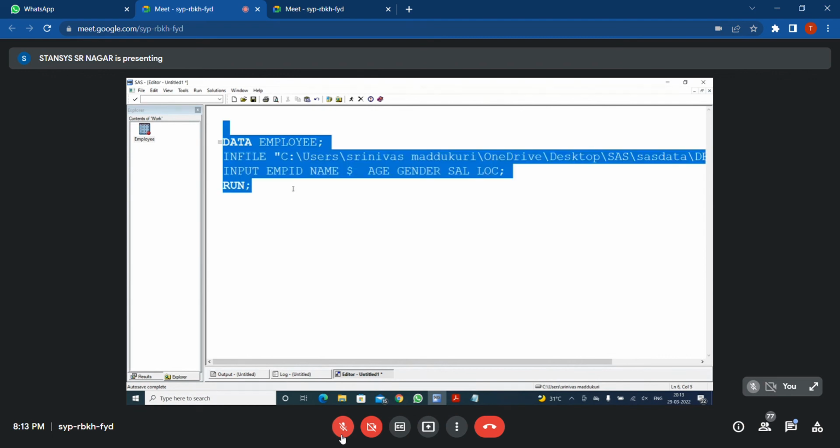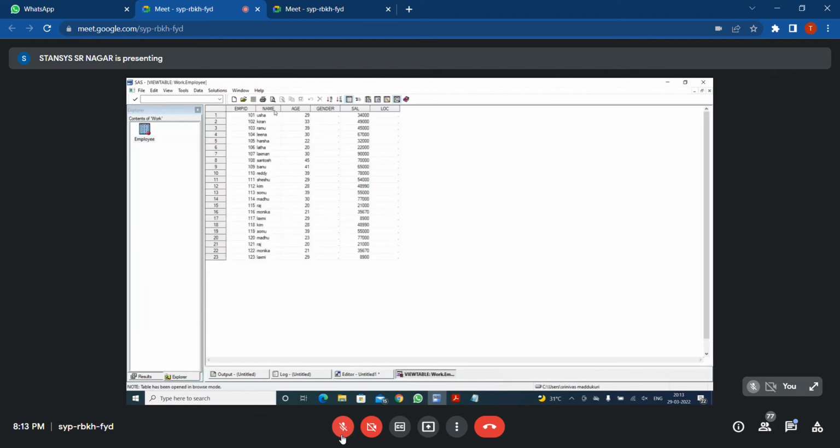Now I'm selecting the program again one more time. Executing the program one more time. Yes, we have the employee table. If I open the employee table, now can you see? We have the data in the name column. Still, we didn't get the data in the gender column and location column. Tell me, what should I do if I want to get the data into gender and location?